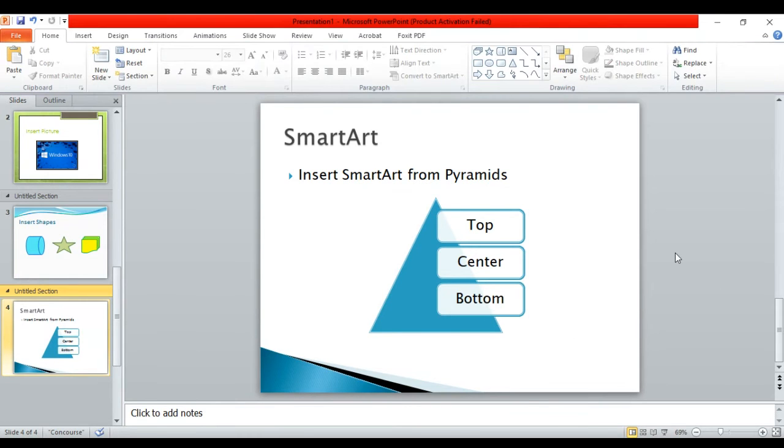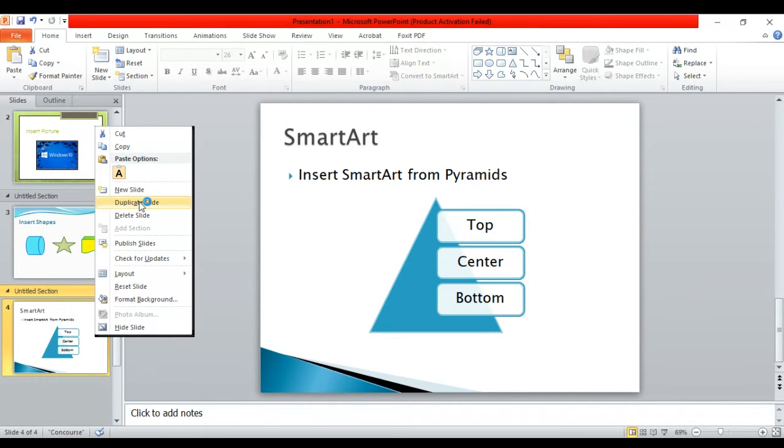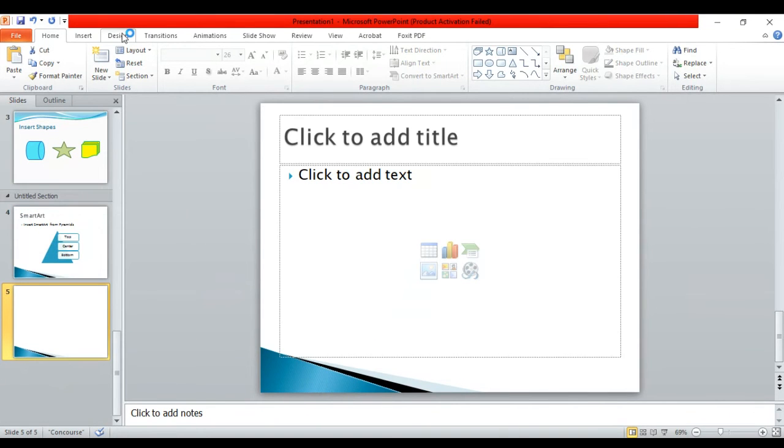This is how we can add in smart art to the slide. Next, take a new slide. The design is automatically coming here. I will not change the design from now onwards.